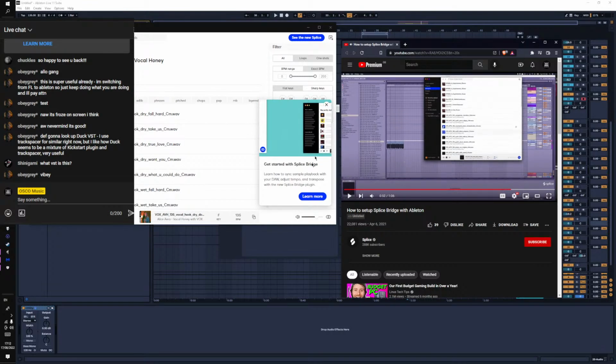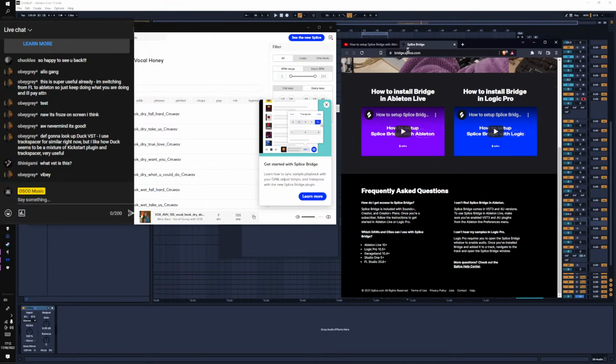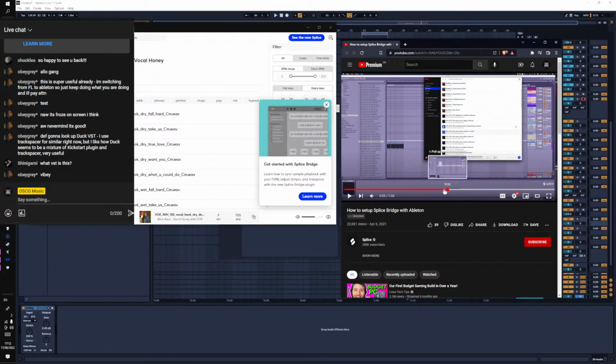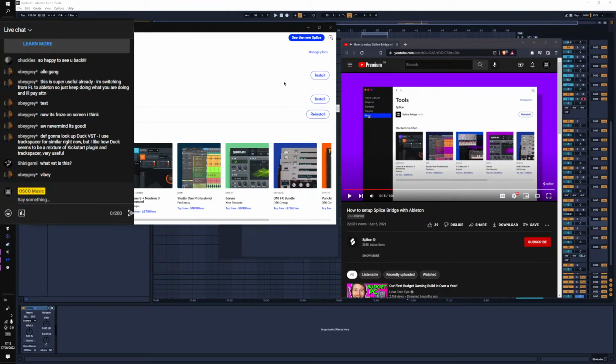Yeah, that's not how that works. That sounds so easy. The tools section of the Splice desktop app. Yeah. Oh, right, okay.